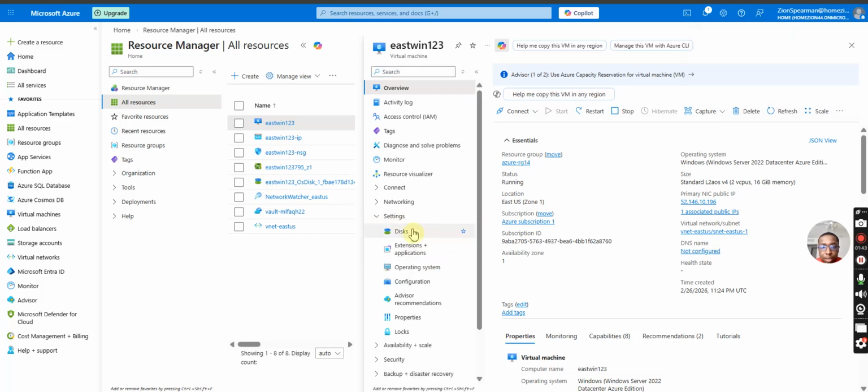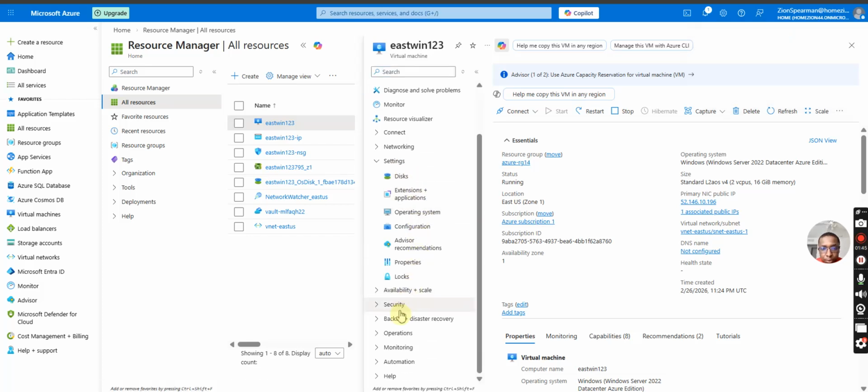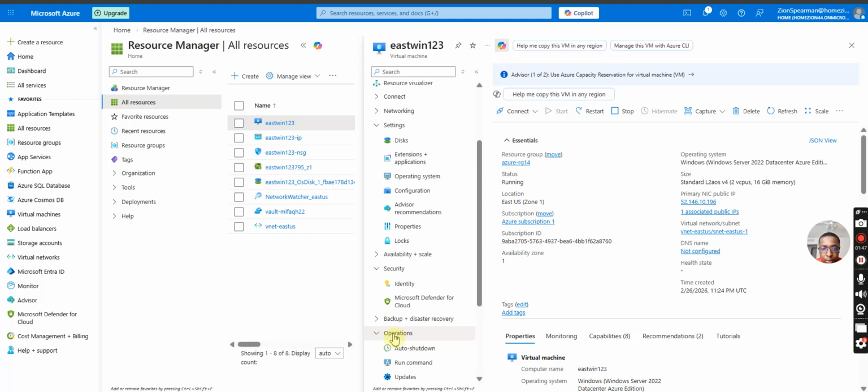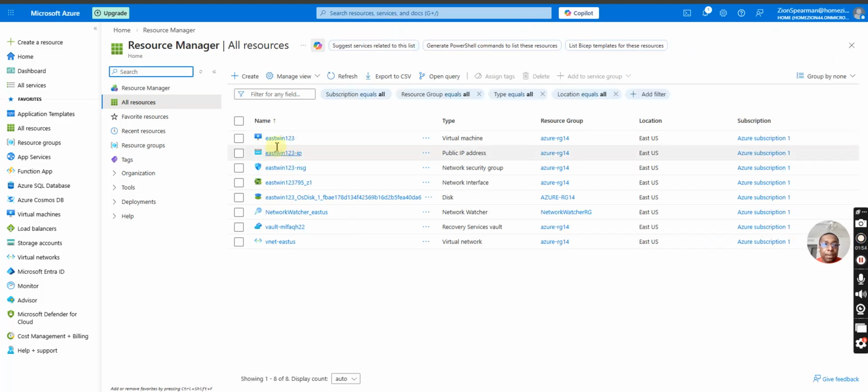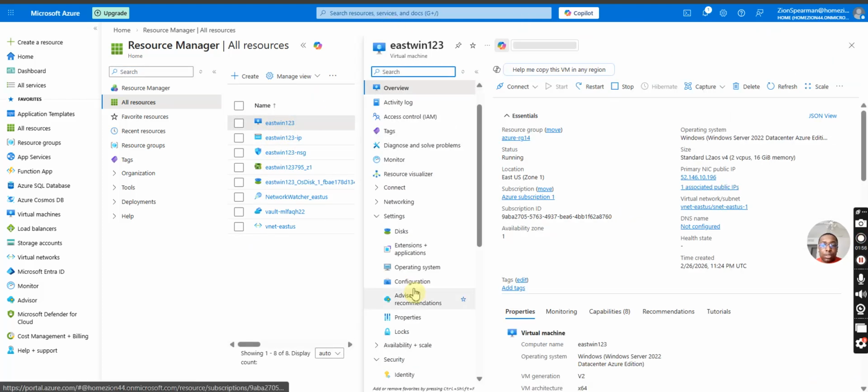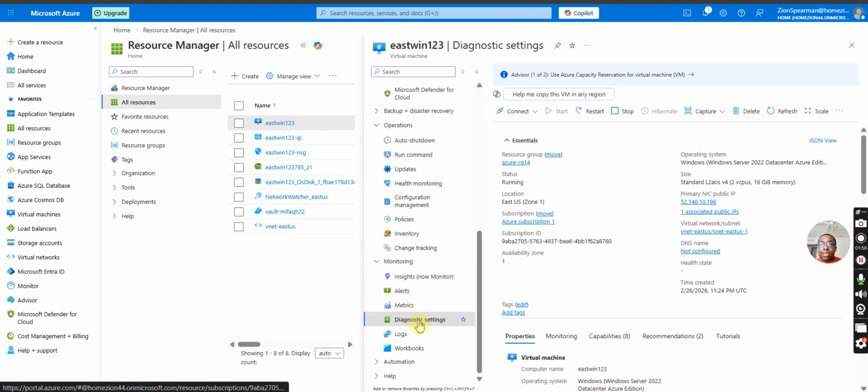So it's going to be under monitoring. So just in case you guys didn't see that, go to the virtual machine, go under monitoring, and then go to diagnostic settings.